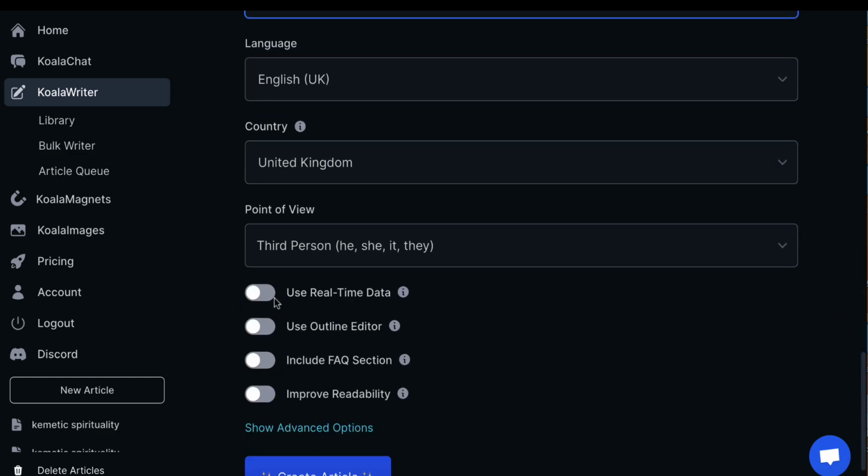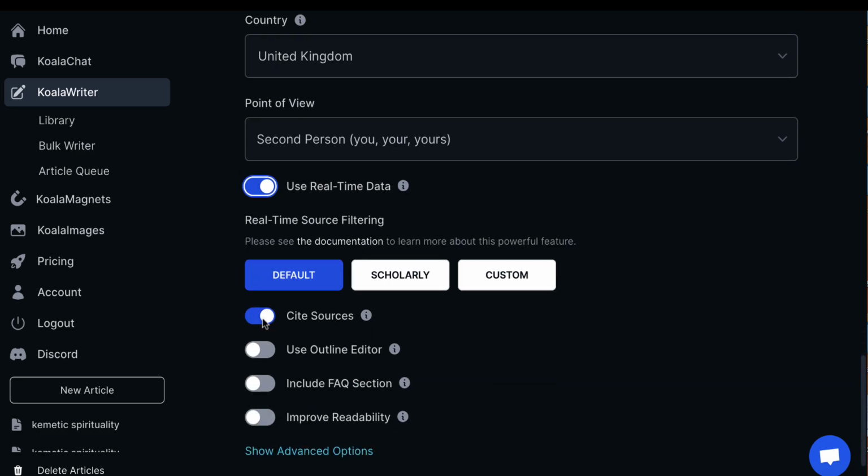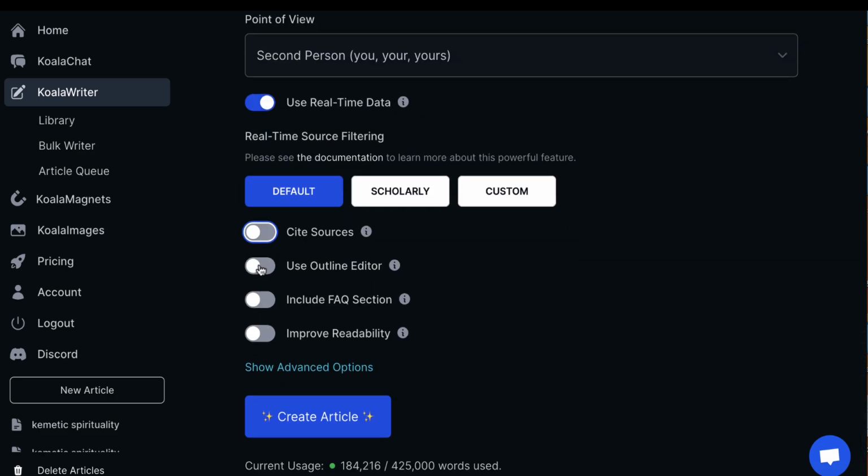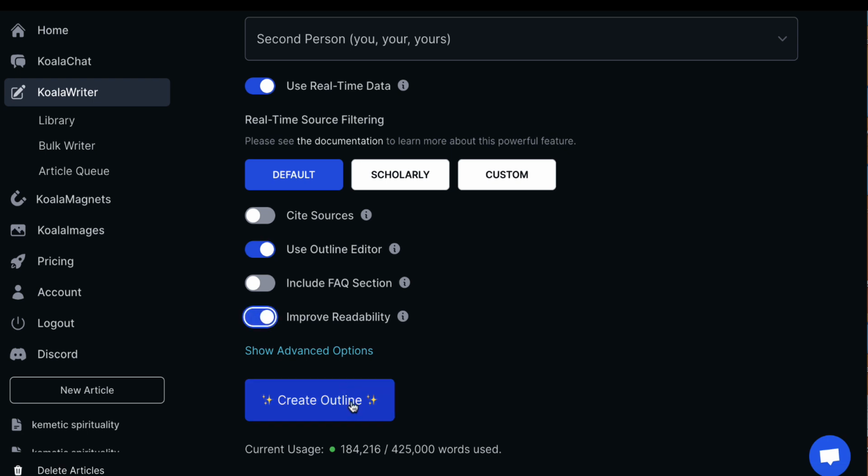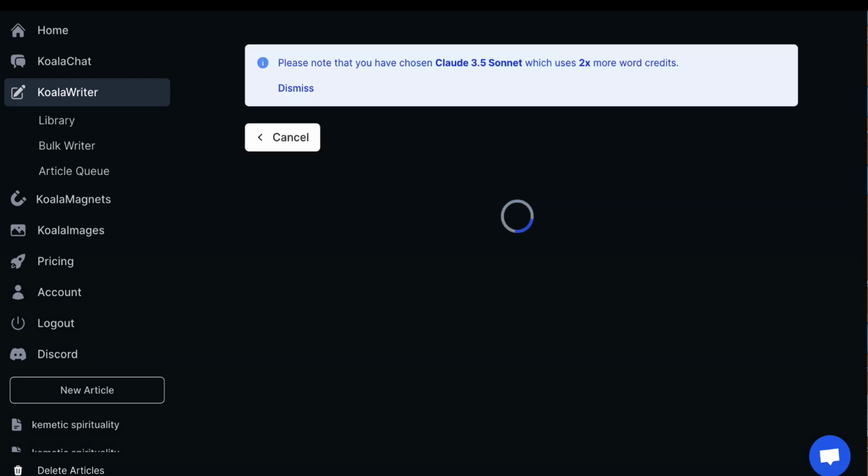I'll use the second person, real time. I want to not cite the sources. I want to use the outline editor. I want to improve readability, and I'm going to hit create outline. Now this is going to give us an outline that we can either use as is or we can edit.